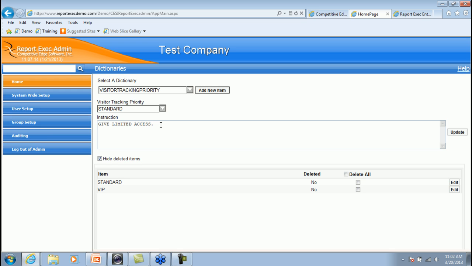So it's pretty straightforward. I'll just give a brief example here for standard. If you want to say give limited access as the instruction and then click the update button, that instruction will now apply to my standard priority. Again, you can add whichever priorities you want, and you can edit these instructions, or you don't even have to have an instruction if you don't want one.